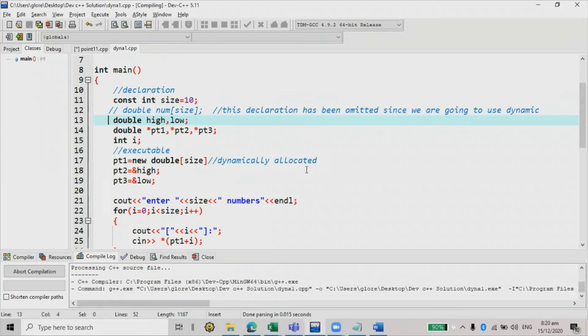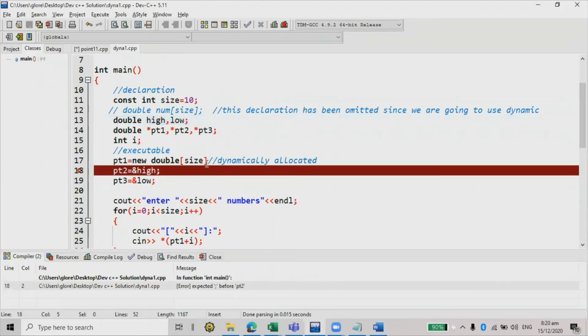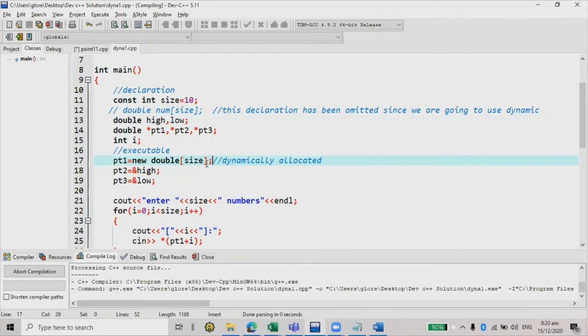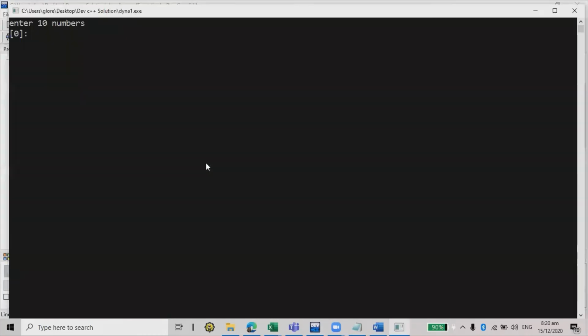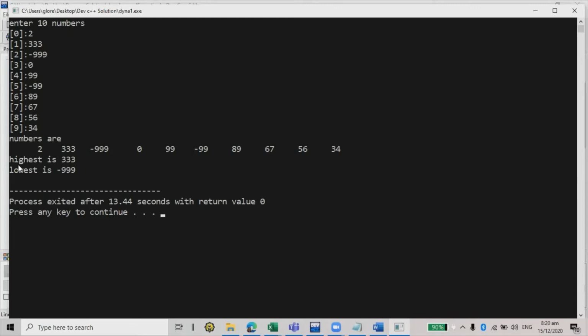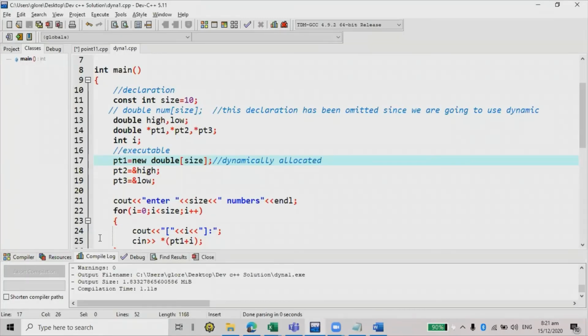Okay, so let's run the code. Tingnan natin kung parehas pa rin. Okay, sorry, walang semicolon lang to. Run natin. So, enter 10 numbers. So, 2, 3, 3, 3, negative 999, 0, 99, negative 99, 89, 67, 56, 34. Ayan. So, kung titignan natin, highest value is 333 and the lowest value is negative 999. So, same pa rin yung output niya from the previous example. It's just that we created dynamic allocation.